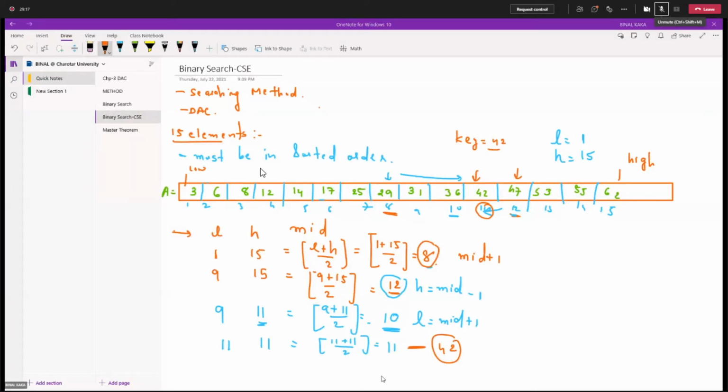Understand? Now tell me, how many searches are needed for finding 42 in this binary search? How many searches do I need for finding the key element 42 over here? 3. Yes. How can you say that it is 3? Ma'am, because the first time it just checks the value. It does not start iteration.